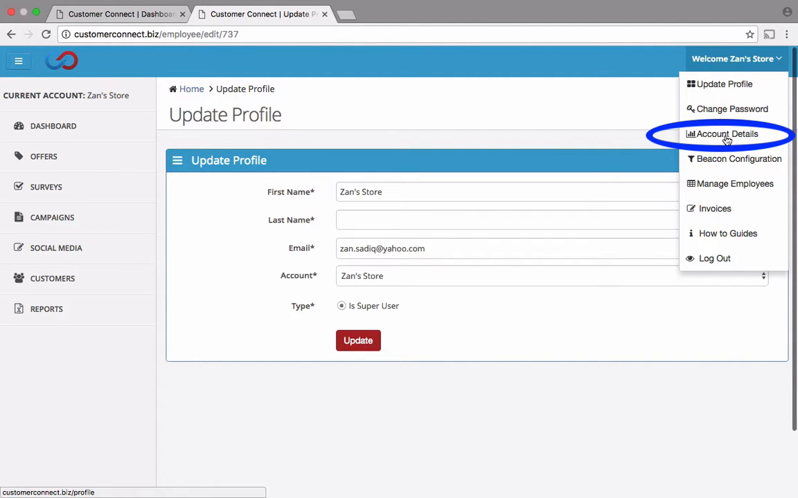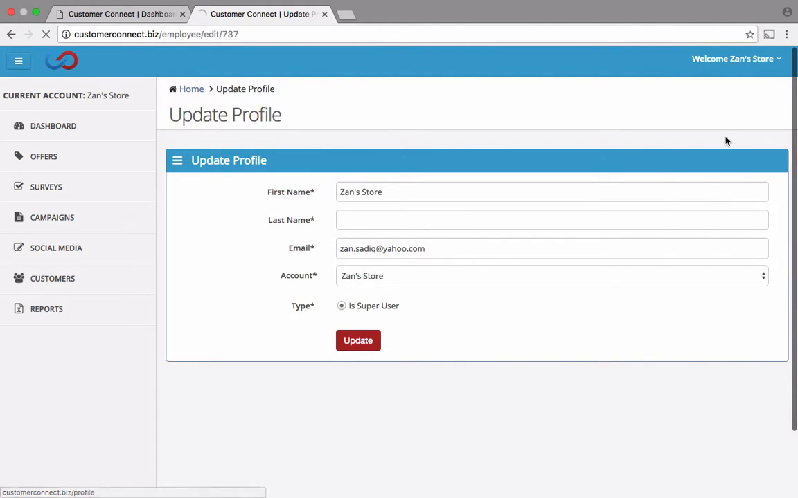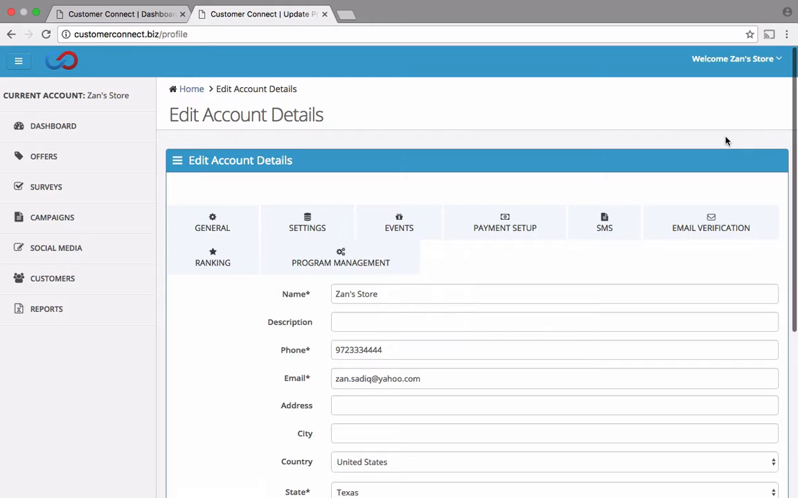Next, we want to look at the Account Details tab. For initial configuration of the system, there are three important tabs that we will look at: the General tab, the Settings tab, and the Events tab.